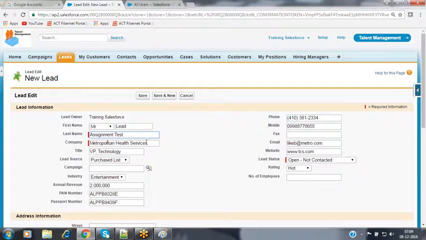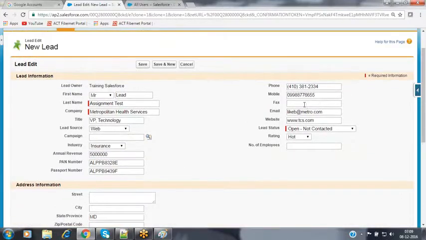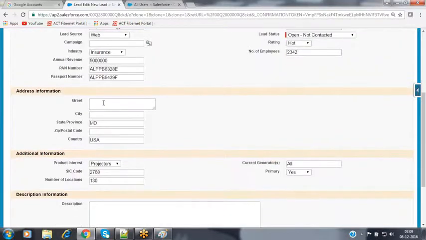The company is Metropolitan Health Services, and the title is Vice President for Technology. The lead source is web, industry is insurance, and annual revenue I'm assigning as 50 lakhs. The PAN number and the passport number I have entered, and the fax number I'm entering right now over here. Lead status is open not contacted, rating is hot, number of employees I have entered some value.